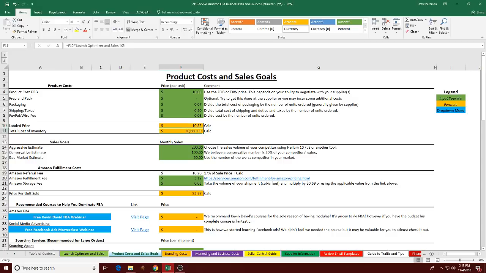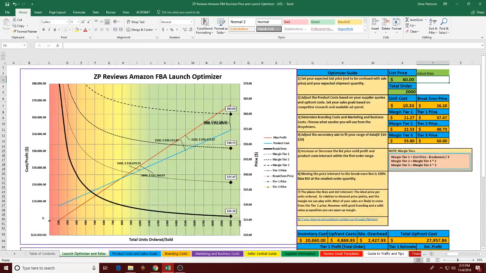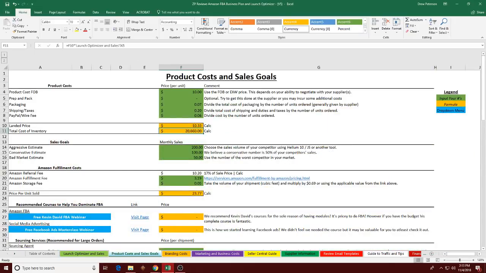And then the next number is simply this landed price times the amount, your order quantity. So, and that would come from this tab. So these two numbers are the most important numbers on this sheet. The following section is the sales goals that I mentioned from the last video.